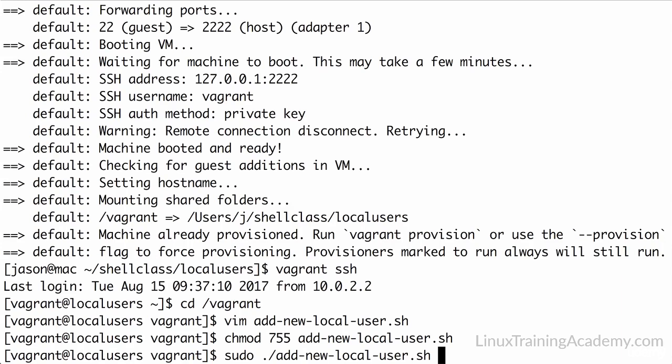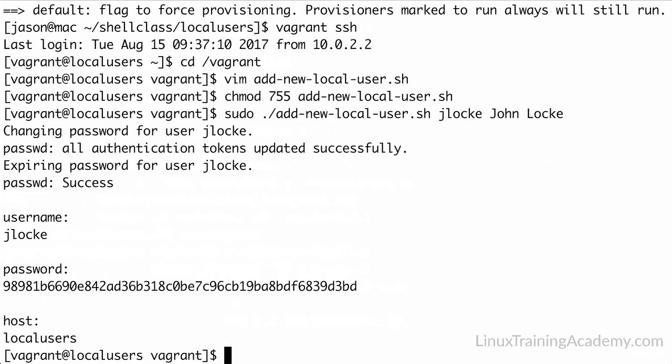So we'll create the account name of jlocke. And then what we can do here is provide some comments. And one common comment for a user account is obviously the name of the person that will be using it. So we'll use John Locke. That's the person that's going to be using this account. And we'll hit enter to go ahead and create this account. Okay, that appears to have worked.